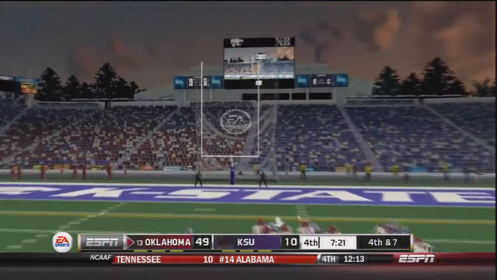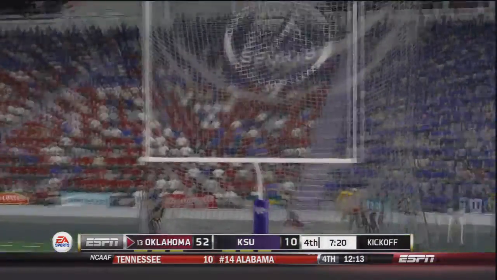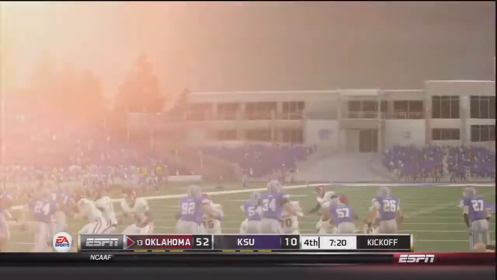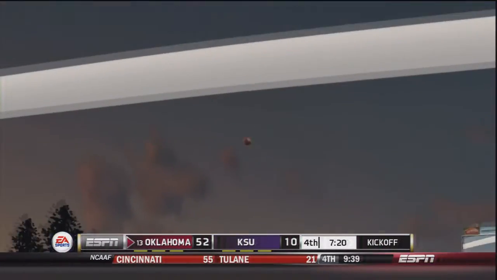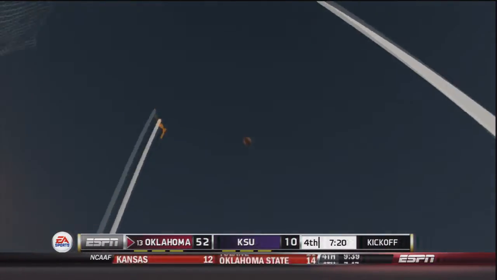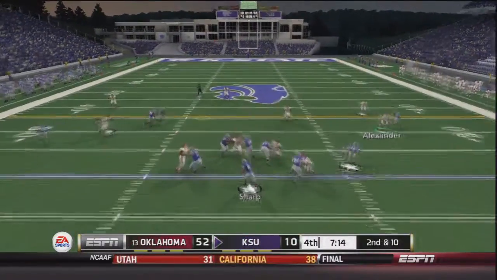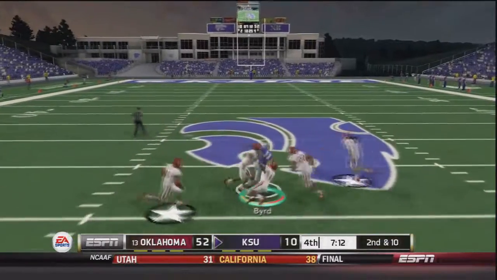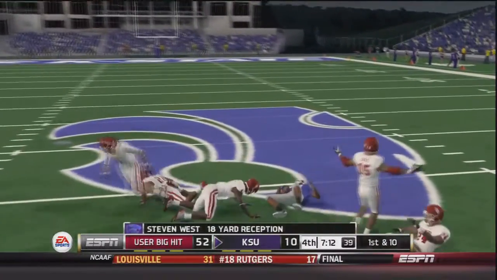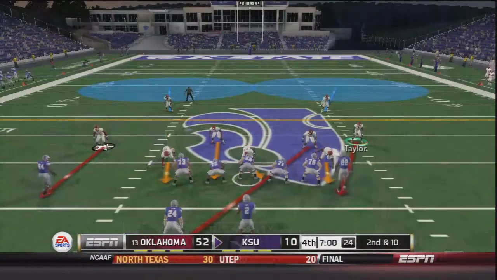And the kick is away, and it is good. So, for the 7th straight game, Oklahoma has scored at least 50 points. And now we will see what Kansas State can do. On 2nd and 10, Sharp takes the snap, sits in the pocket, throws over the middle. A wide open West, and an 18-yard gain from Stephen West.